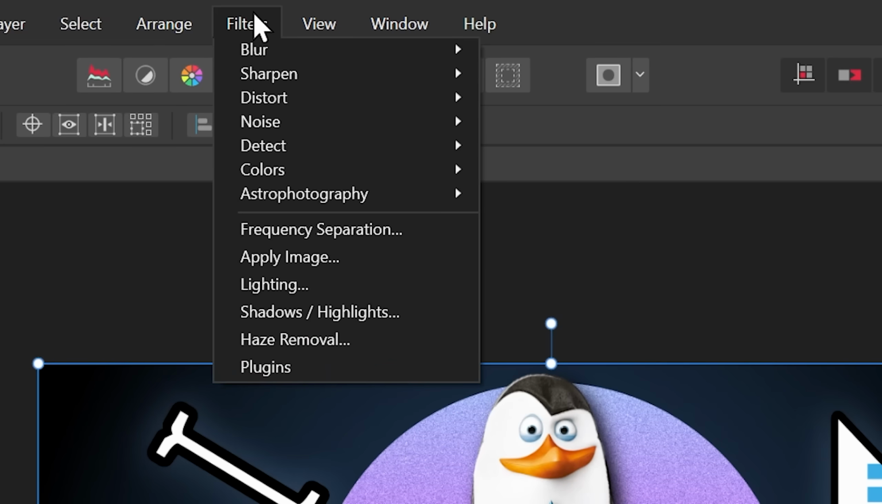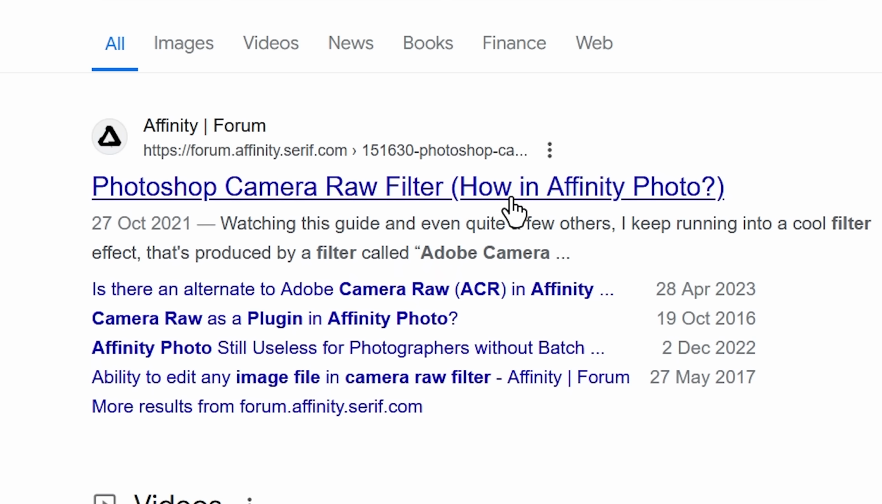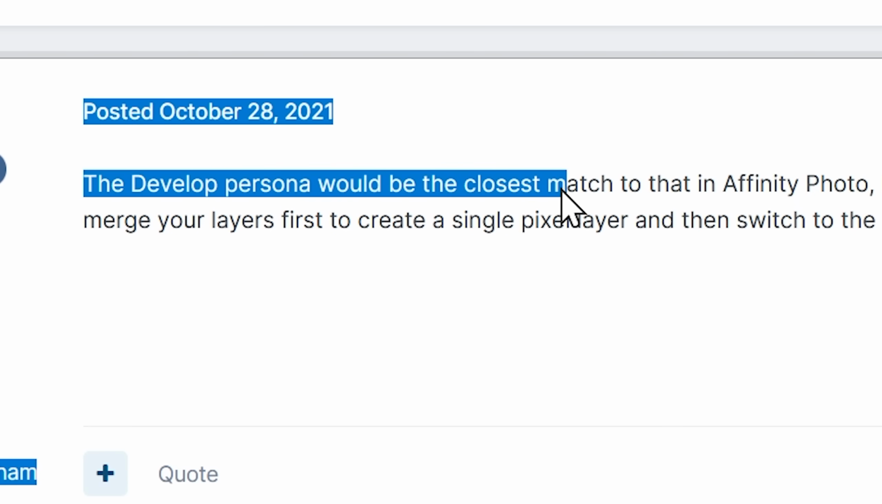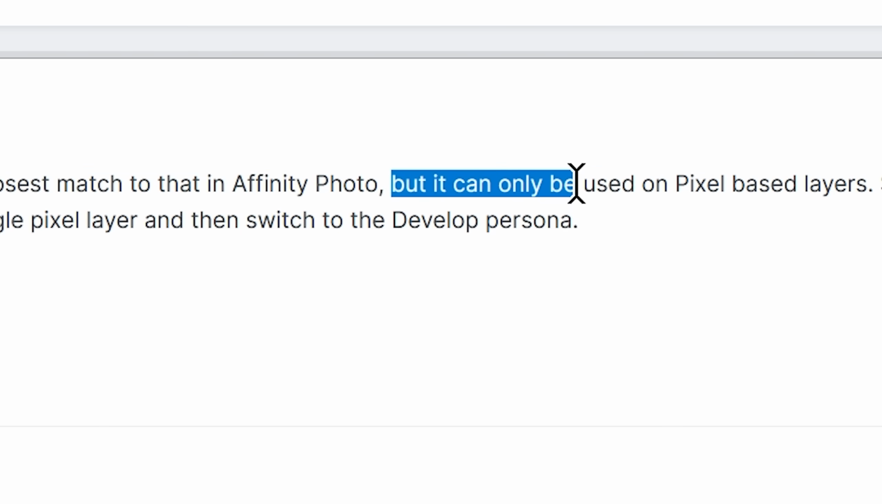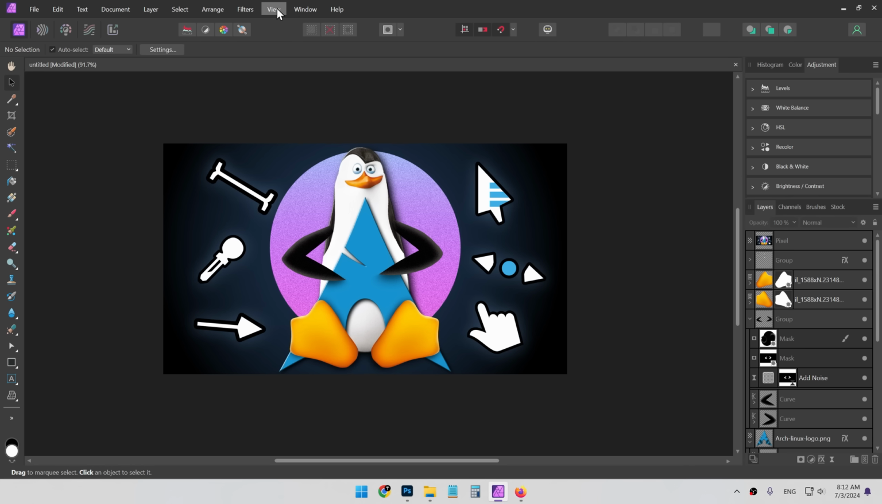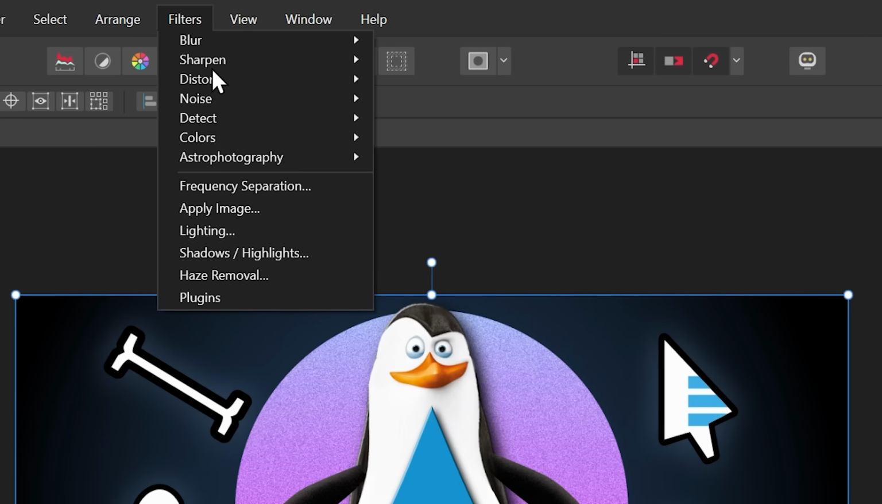Oh, it does. And if I go to filter, is there a camera raw filter? Probably not. That sounds like Adobe trademark. Photoshop camera raw filter. How in Affinity Photo? Exactly what I'm wondering. The develop persona would be the closest match to that in Affinity Photo, but it can only be used on pixel-based layers. Develop persona. Okay. Weird names. So is it not under filters?